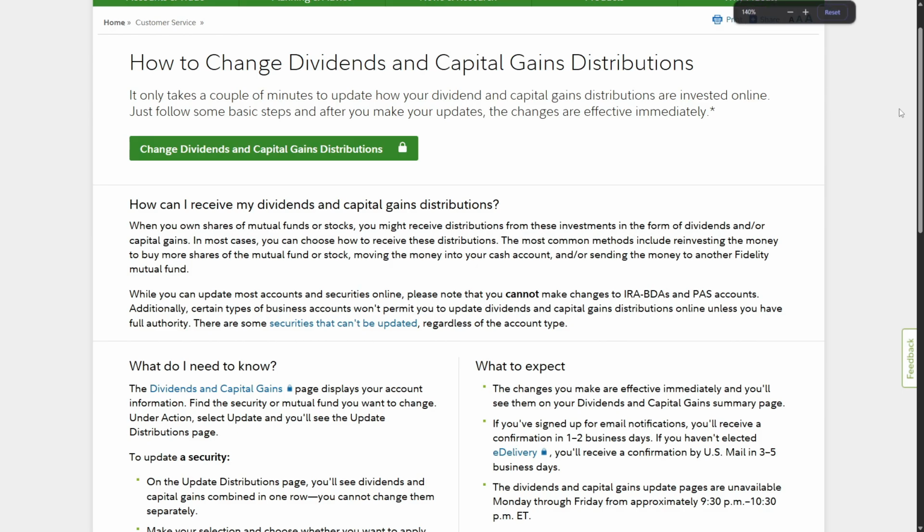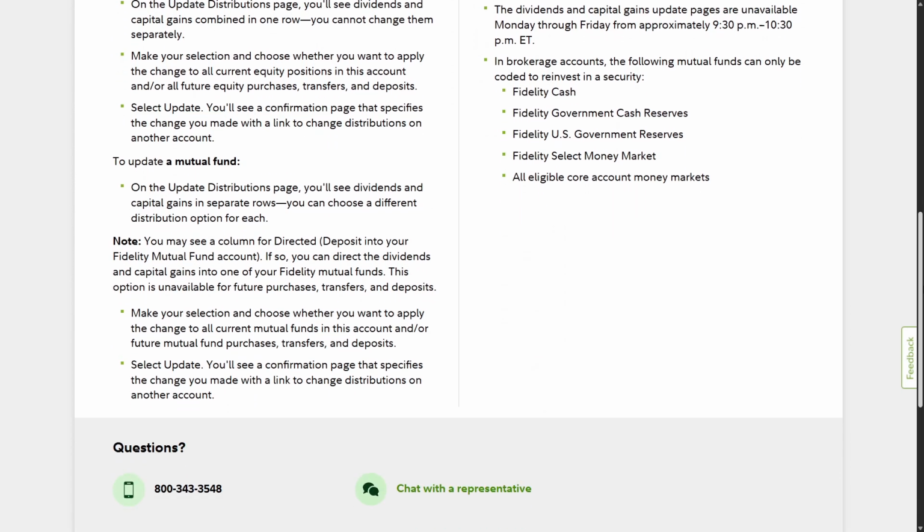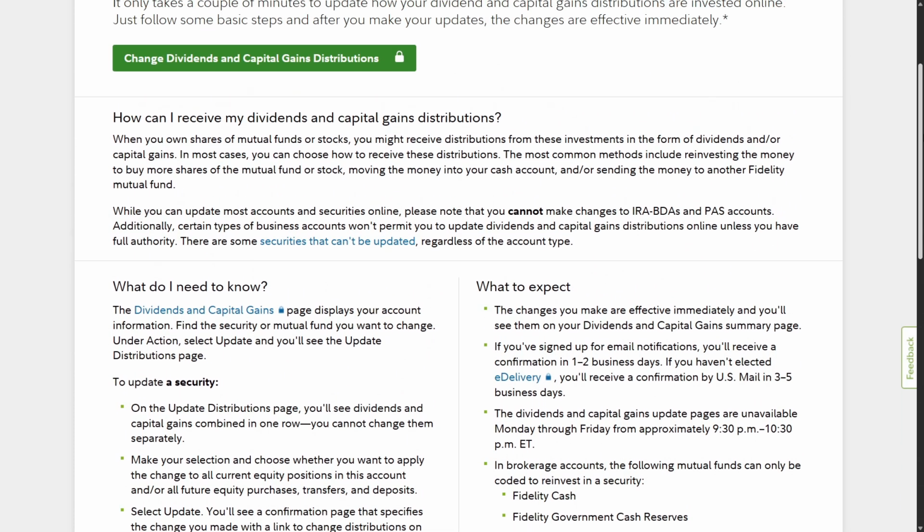Step 4. Choose Reinvestment option. Select Reinvest in Security to automatically buy more shares with your dividends. You can also choose to apply this setting to all current and future holdings.